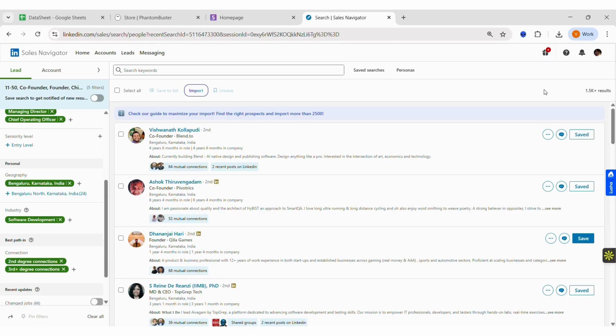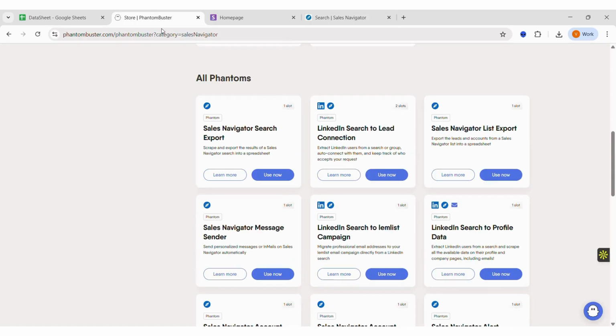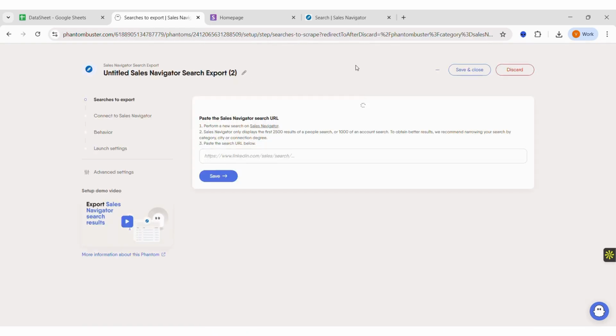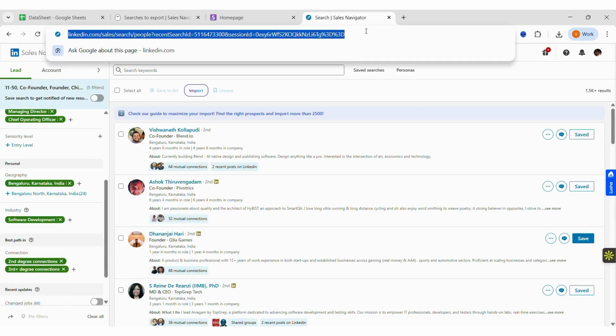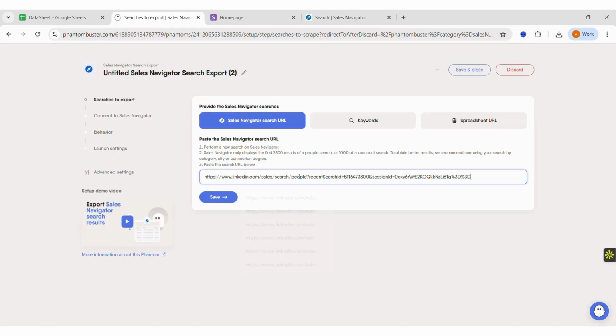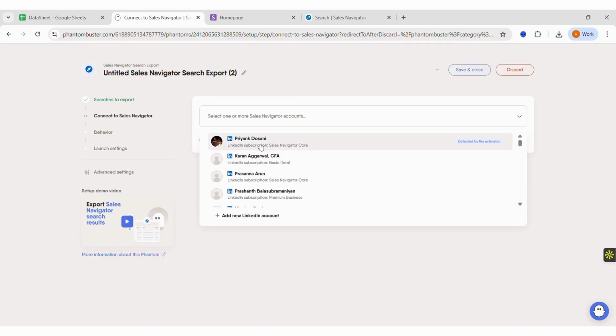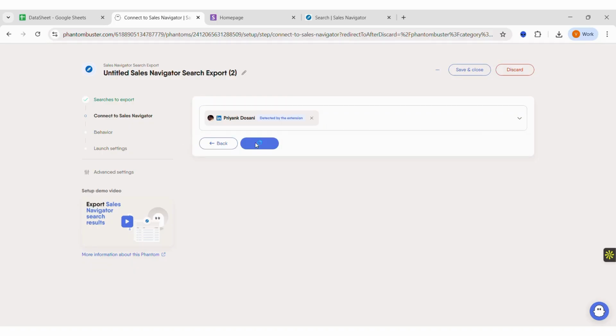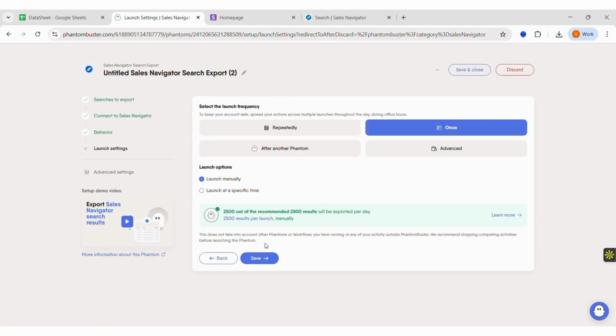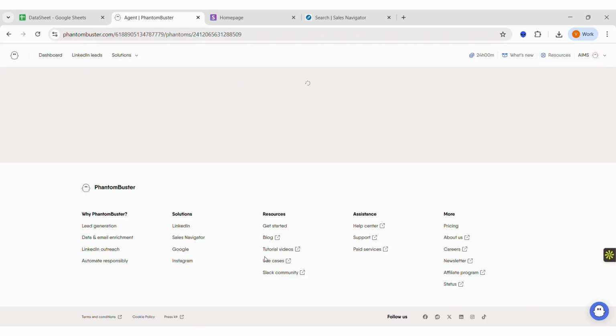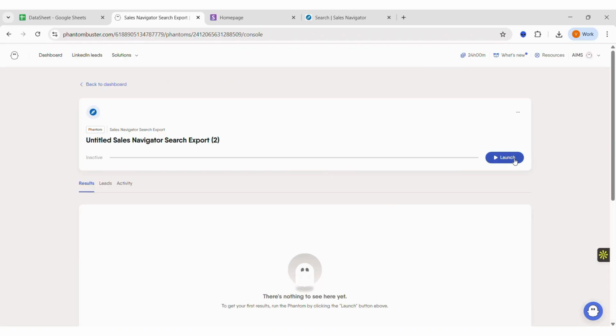The first step to scraping this data is going to Phantom Buster and going to the Sales Navigator search export. When we use the Sales Navigator search export, all we have to do over here is copy and paste the search URL that we have created by adding the filters. Next, it connects with our LinkedIn account and starts the scraping of the data. So it's as simple as that. In a couple of clicks, we are able to scrape all the data, that's these 1500 results, just by clicking the launch button over here.